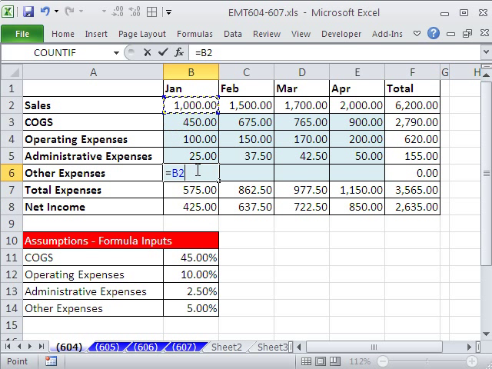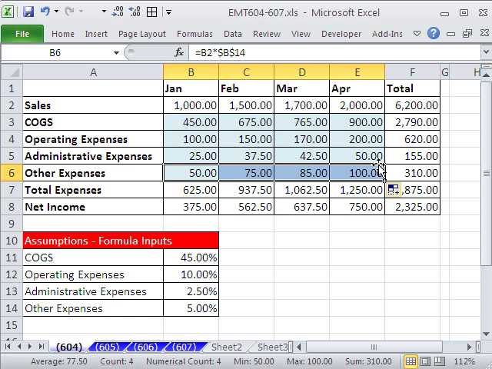And finally, this one. 1, 2, 3, 4 above. I'm using the arrow key, by the way. Arrow, arrow, arrow is an alternative to equals your mouse. Times this B14, but I need to lock it. F4. Now I'm going to copy this over.